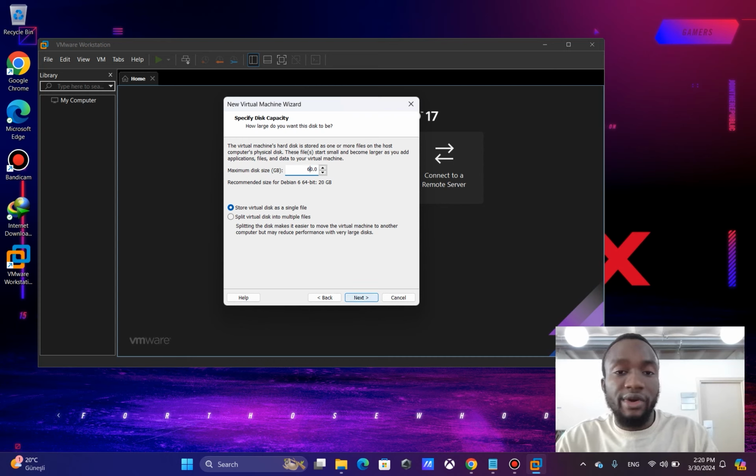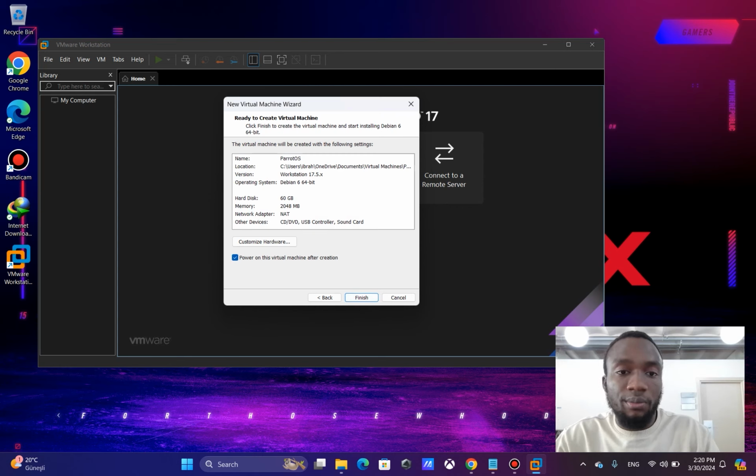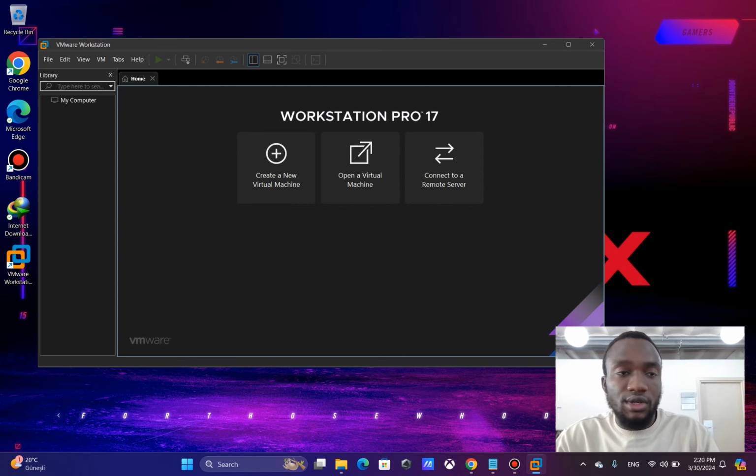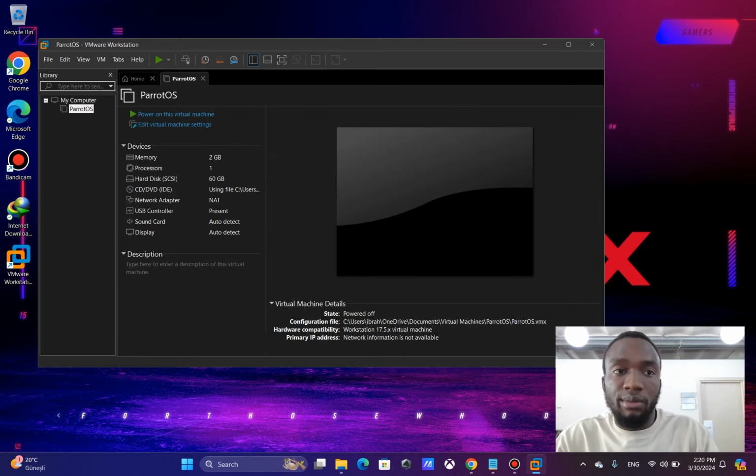You can increase it to any size you want, but because my storage is limited to 512 gigabytes, I'm going to give it a size of 60 gig and click on the next button. What I'm going to do next is select the option of finish. Then we're going to have our Parrot operating system.